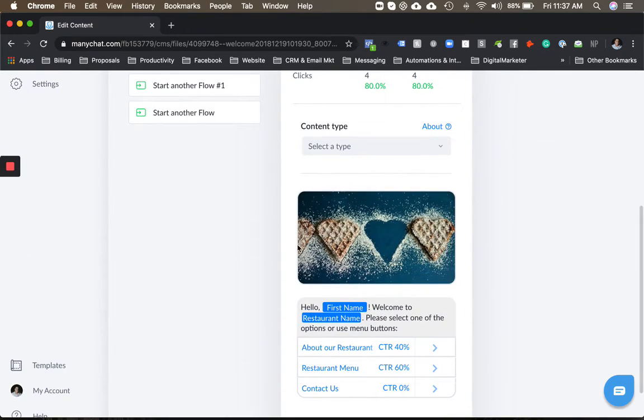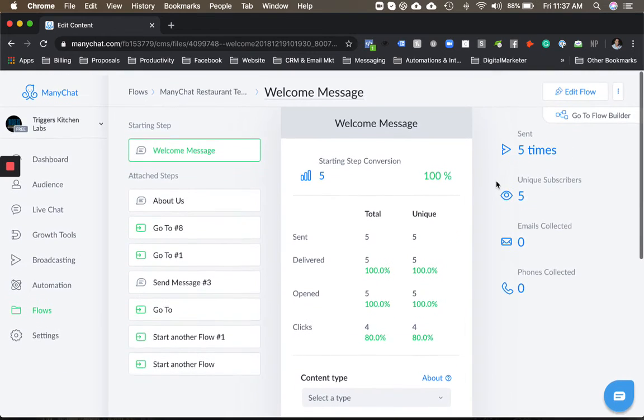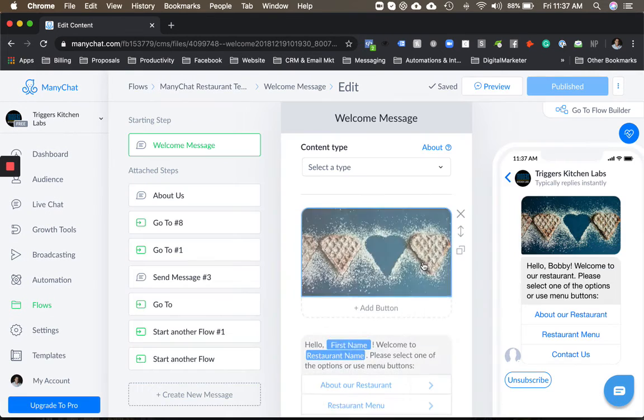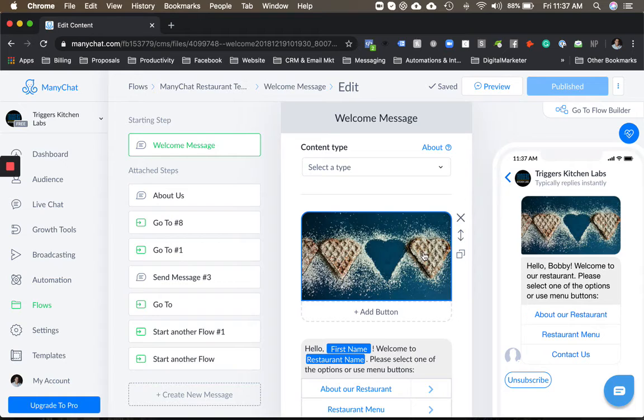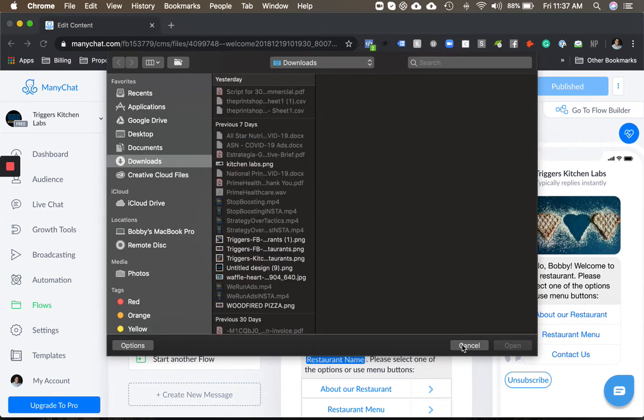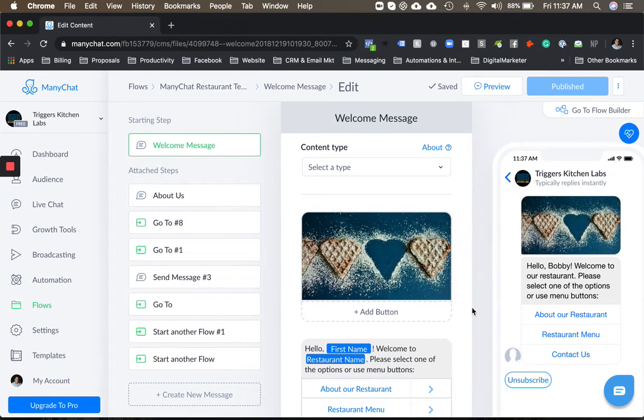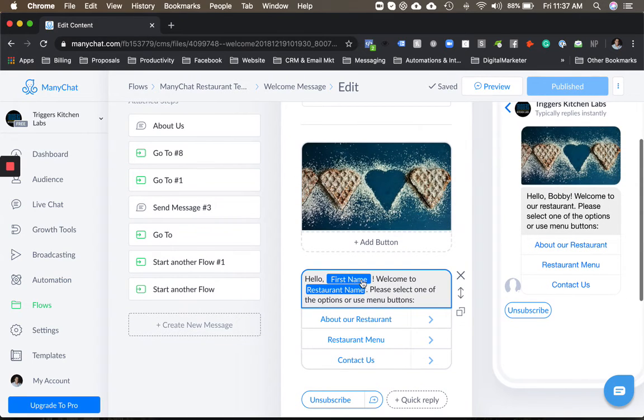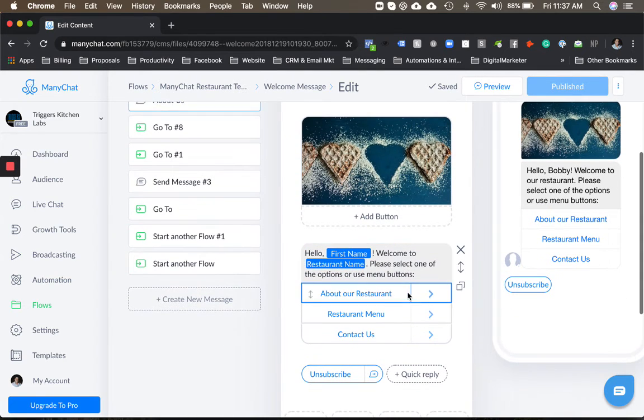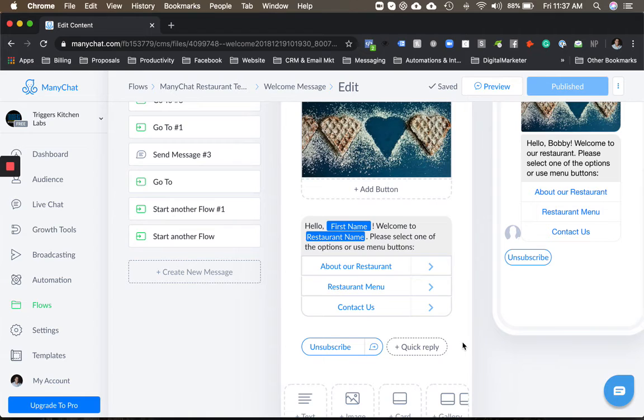So there's this stock image here. What we would do is just click edit flow, and you just click on the image. It'll ask you what kind of image you want. So you just plug it in. You can change up the message if you want. And now here is where it can get a little tricky if you don't know what you're doing.